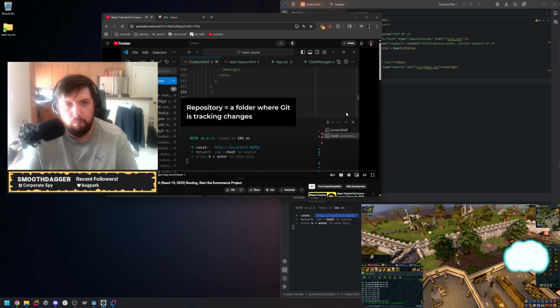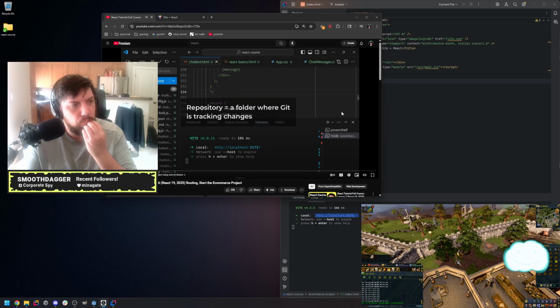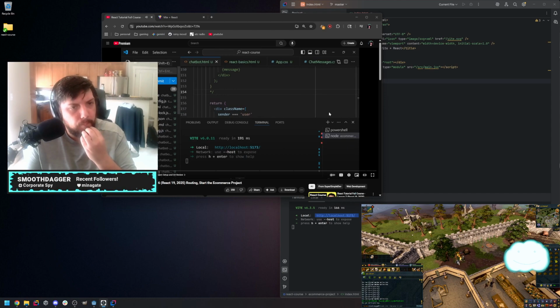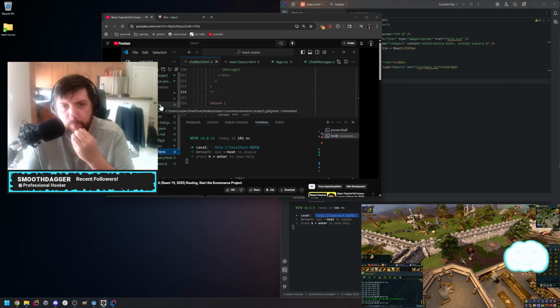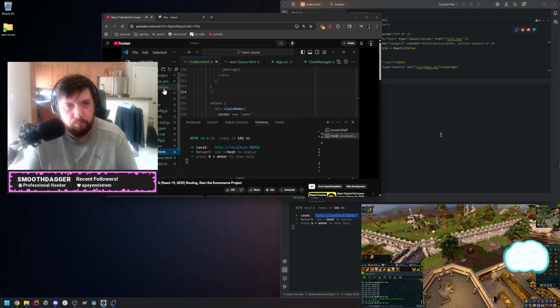Now, a repository is just a folder where Git is tracking changes. At first, Git will tell us that all of these files, or everything inside our React-course folder, is new. And that's because a repository starts out as empty. So Git considers all of these files as new files.